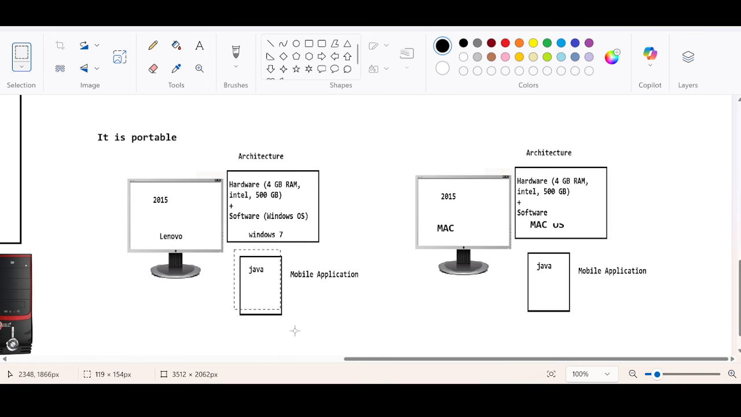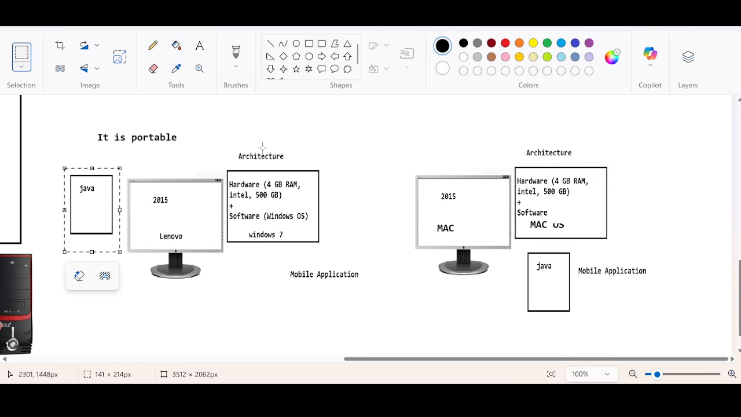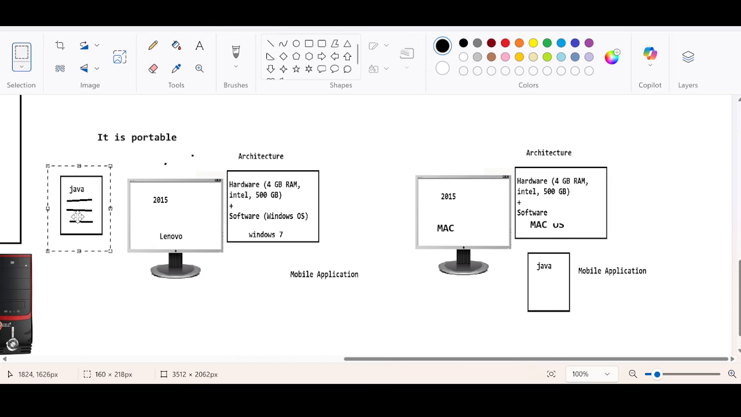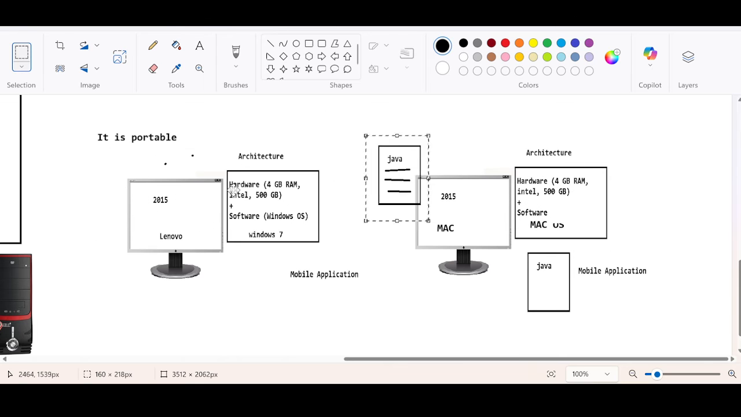The Java code that is working here in the Windows OS with a different hardware structure will not be affected when you move this Java code to the Mac OS with a different hardware structure. I mean, you can easily port it. You can use the same piece of code without making any changes with respect to the software and hardware. The same code can work across the platforms here and there.